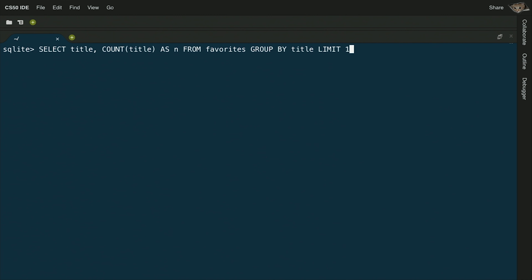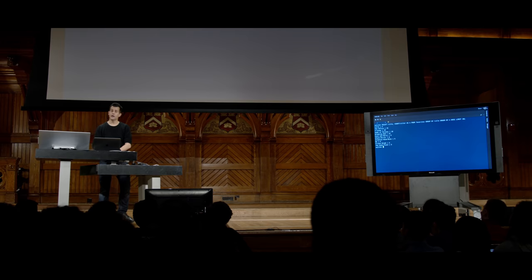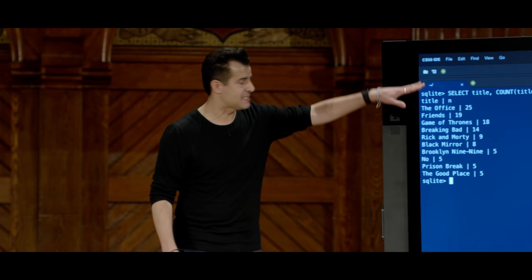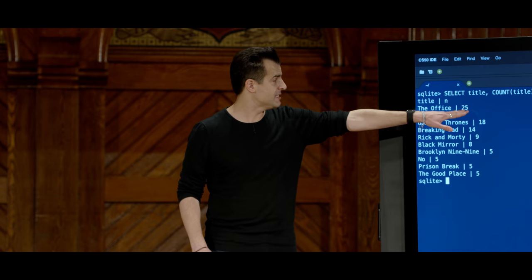I'm going to now do order by n, descending order, and then limit to the top 10. Enter. And voila, now, using a completely different language, I think I've gotten the same results, except for the lowercasing issue, which we can come back to another time. But The Office is here as the number one hit, Friends, then 19, Game of Thrones, 18, and so forth.